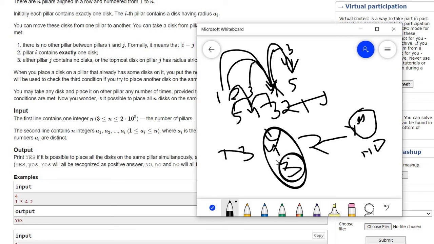this is my disk of size 4. Now I can choose this third, then I can choose second, then I can choose first, right? So it's always possible if I found the maximum disk at position third, and after that I see that on left or right all the disk sizes are in decreasing order. So it's always possible to place all the disks on the one pillar.